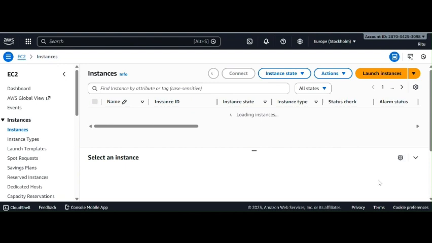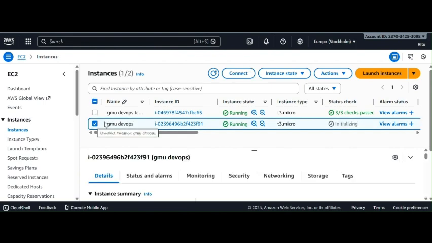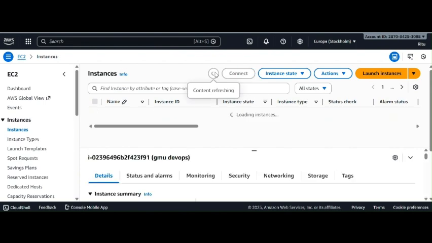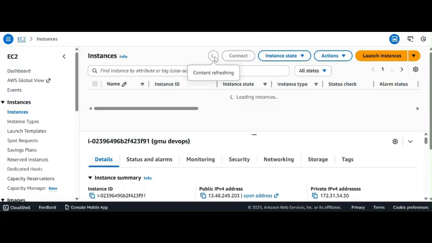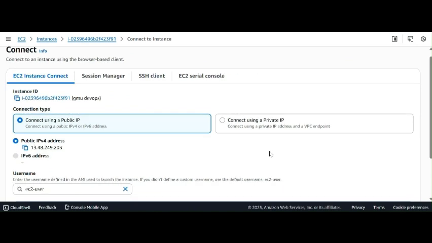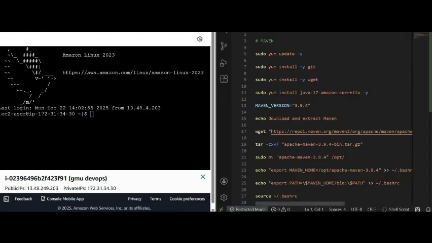After this, we have to create a new key pair. The existing key pair is not working, so we have to create a new one. Here the DevOps key pair is already pre-existing, so that will not work. That's why we are creating a new one, GMU DevOps. So, creating a key pair. Okay, this is the newly created key pair.